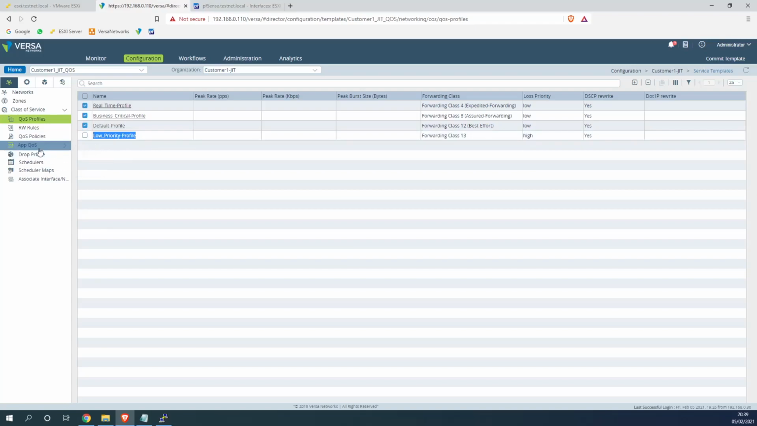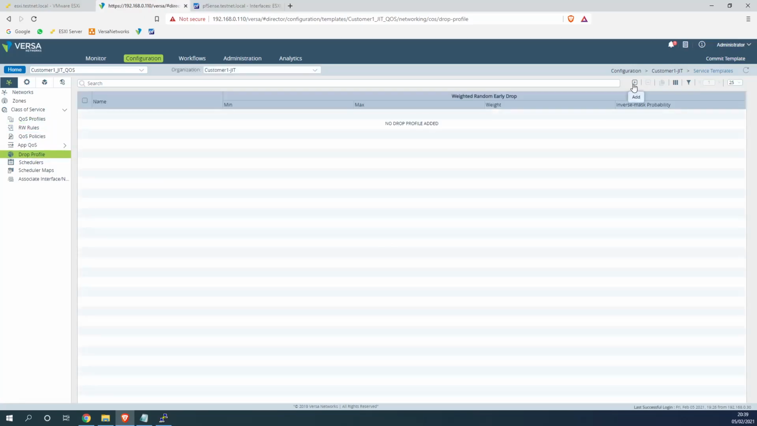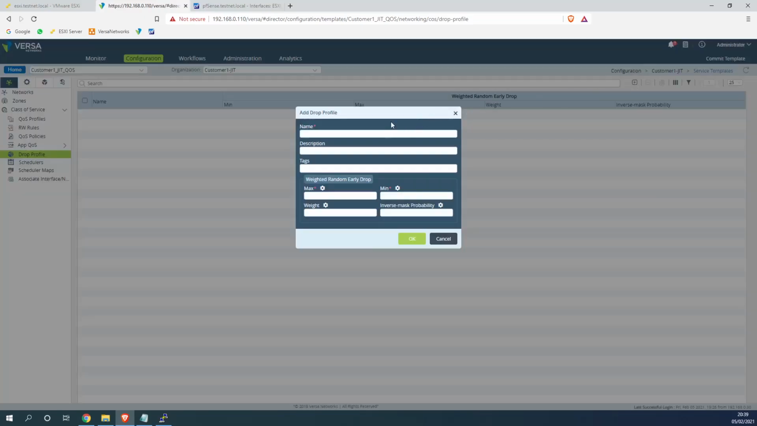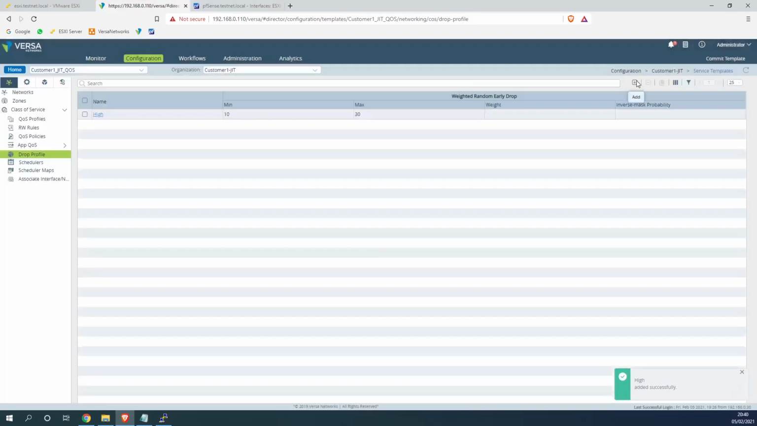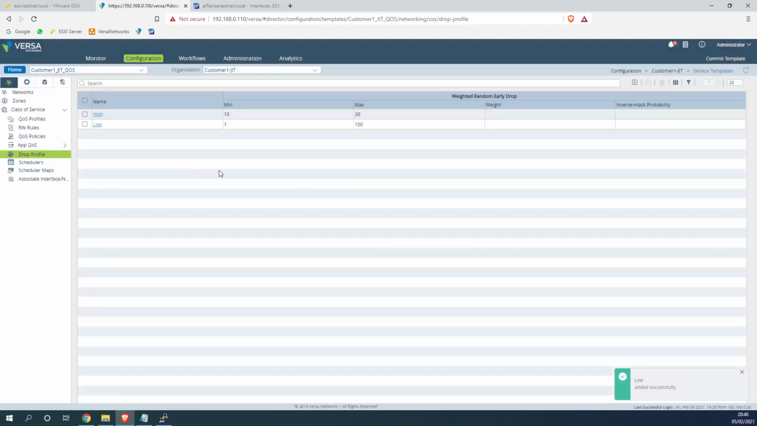So if I just pop across into drop profile, and I'll just make a drop profile, so I'll just do this as a high loss, maximum of 30 packets and a minimum of 10, and if I just add a low profile and do a maximum of 100 packets and a minimum of 1 to minimise that loss.